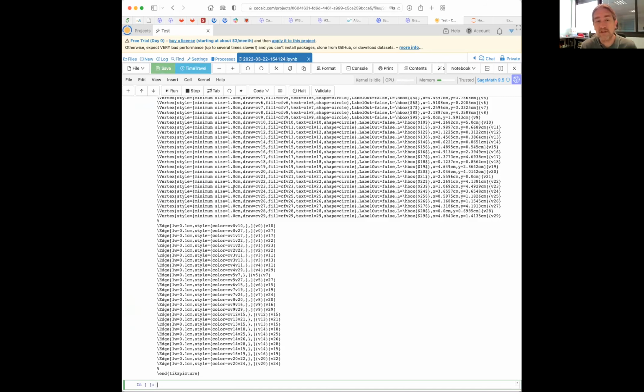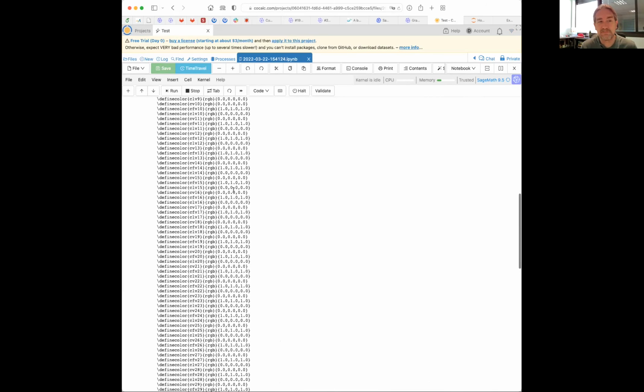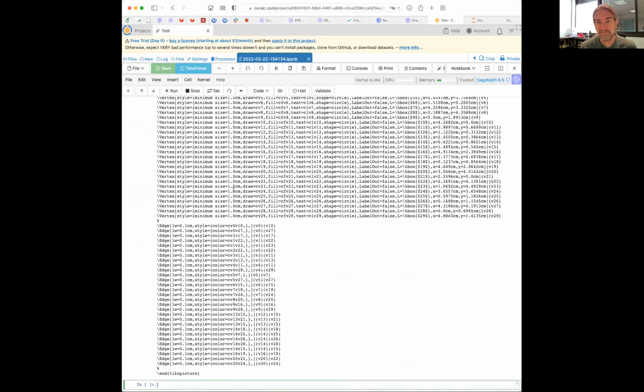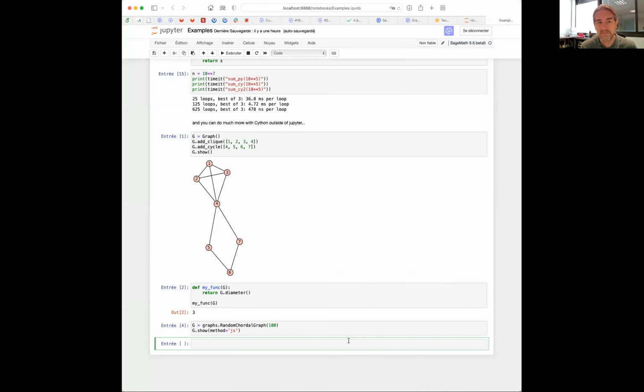You can get the TikZ code of the graph. Cube graph. I try cube graph. How do you get the TikZ code of a graph? Latex of G. Graphs. Does it also work for function plots and so on, or only for graphs?